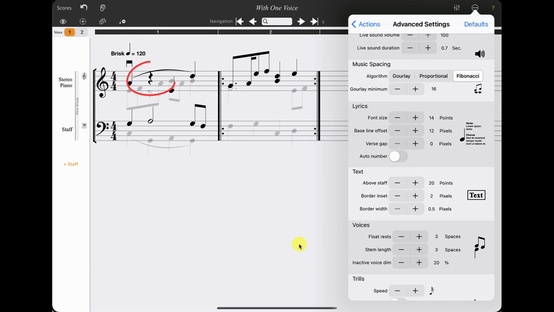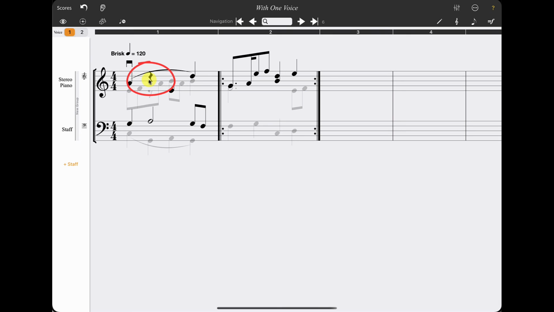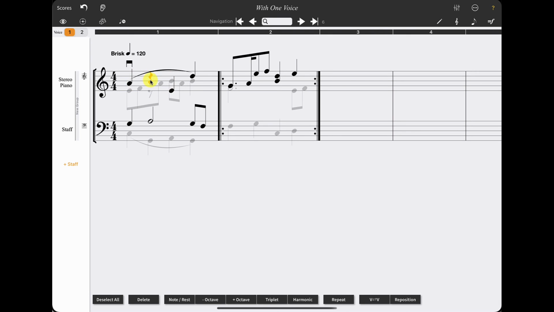Observe that rests can be dragged up or down when in the presence of a second voice. Otherwise they take a fixed position.